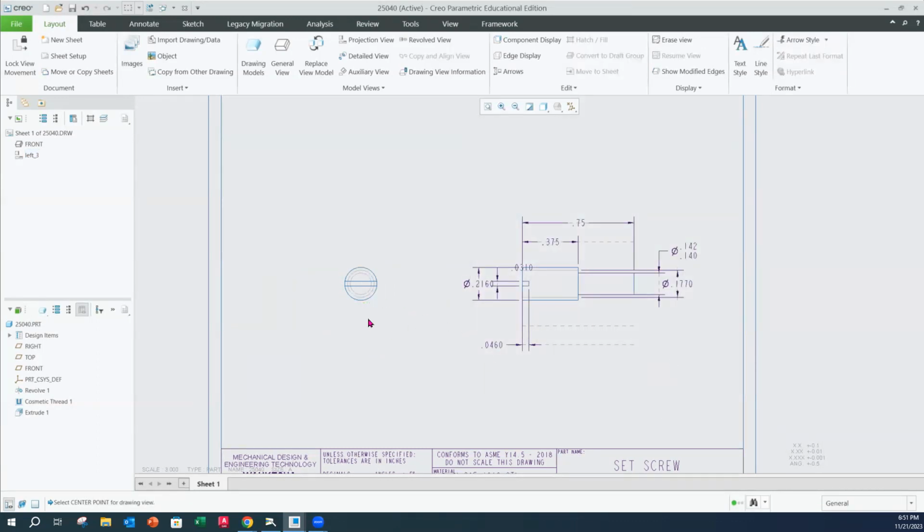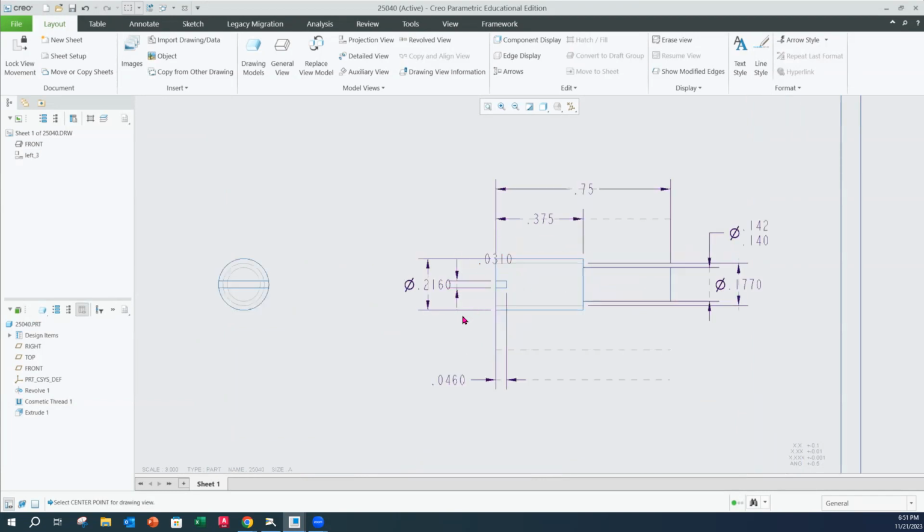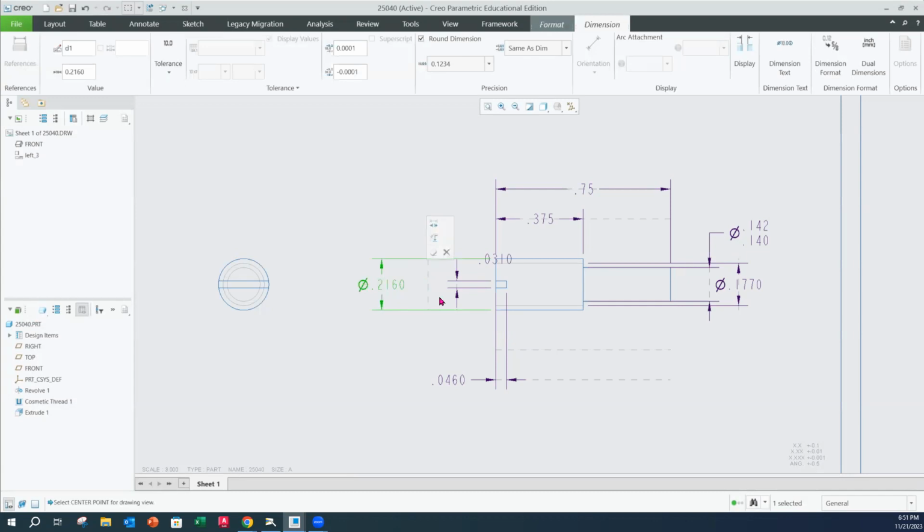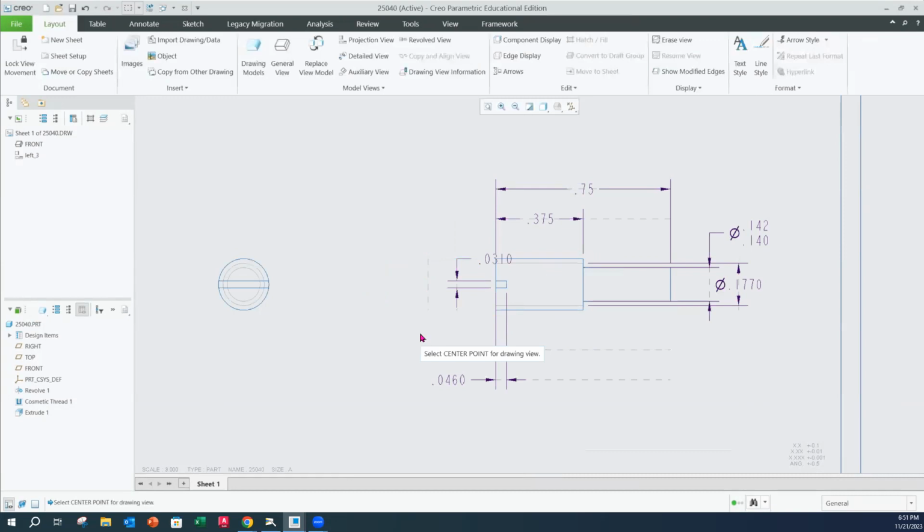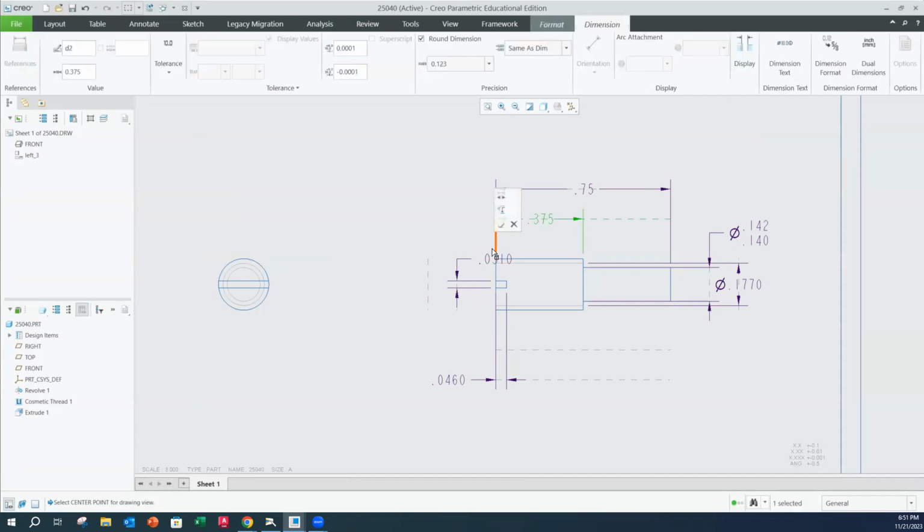Okay. Now, as we look here, you're going to notice that these dimensions are on here. So let's take a peek at the ones that we want. This 0.216, this is that outside diameter. We're going to be adding the note for the thread as a note, not as a dimension to the outside diameter. So I'm just going to select it, and I'm going to delete it out of there because I won't be using it.